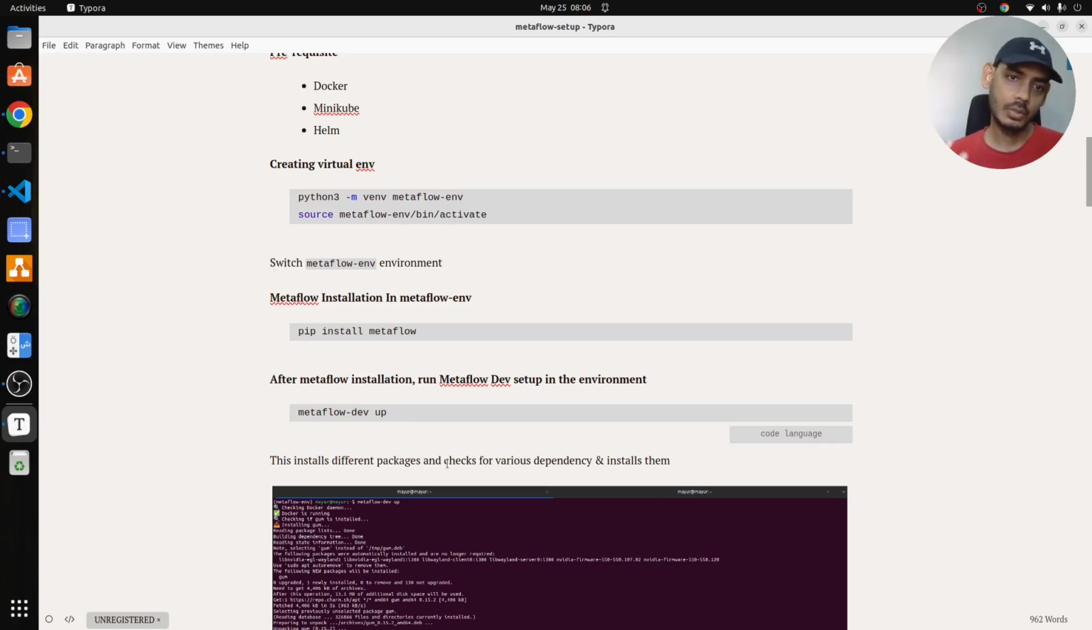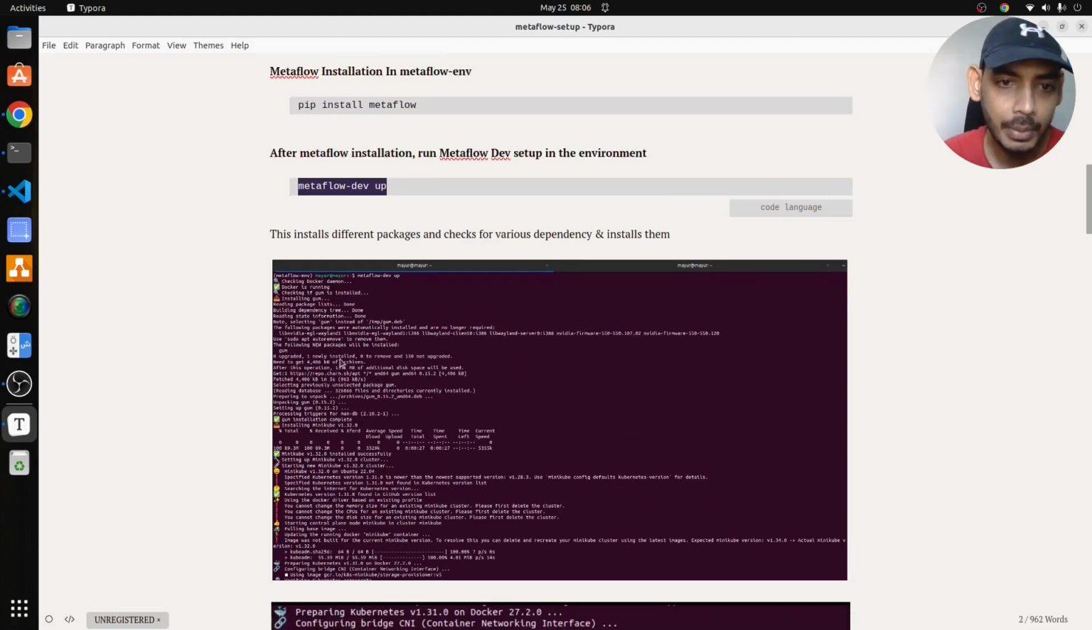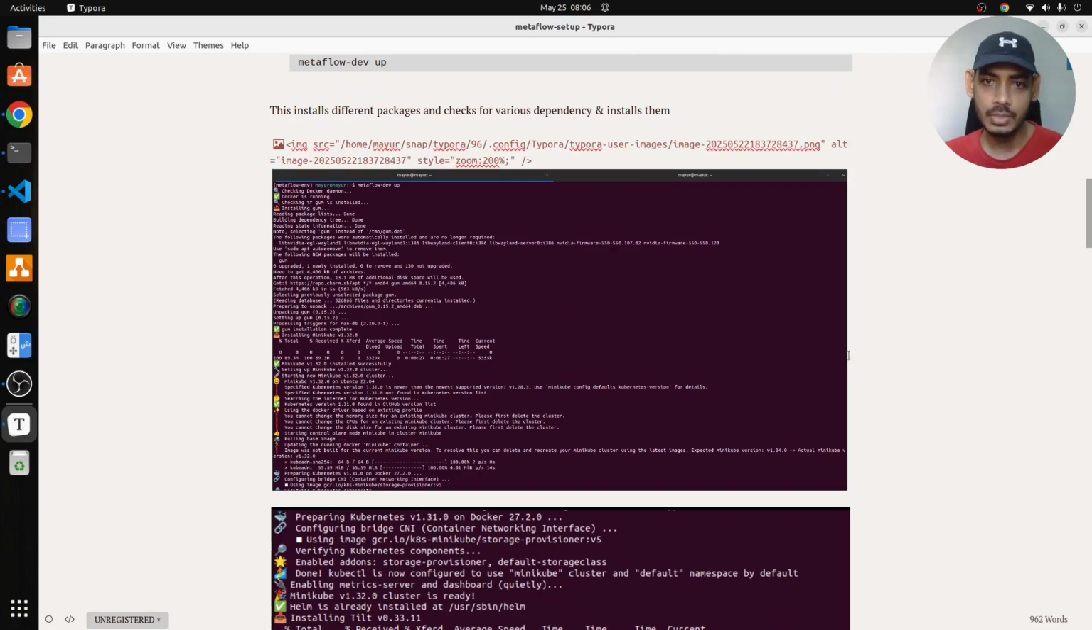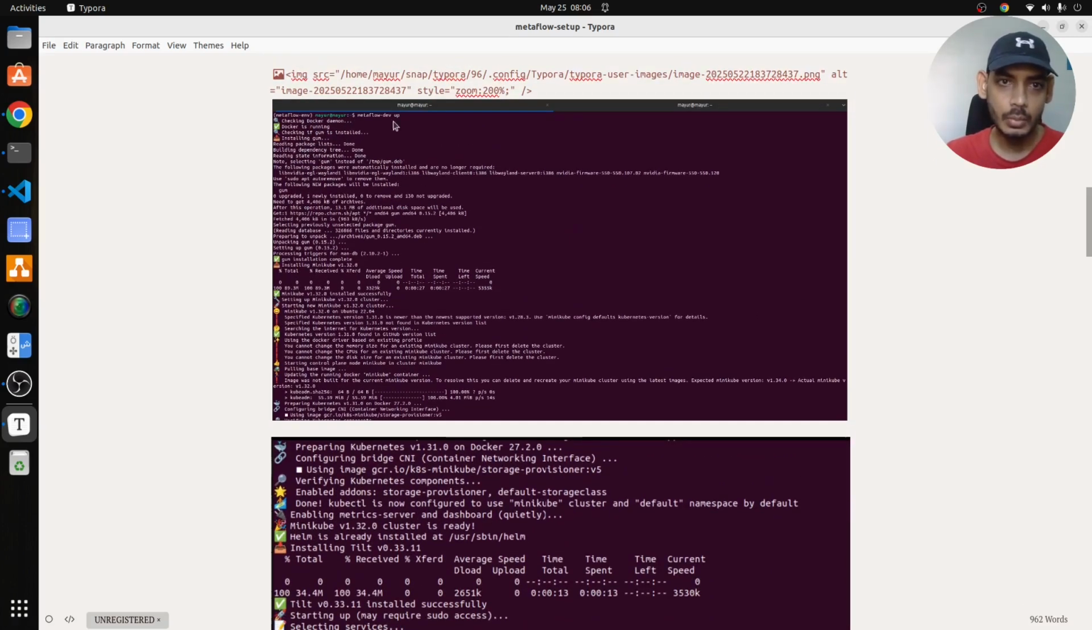As I was talking about a stack, right, the open source stack that is available for Metaflow. When you run this step, metaflow-dev up, it will install all the packages that are required for Metaflow to run on a local machine. So what will happen if you see here? I'm not sure if you're able to see the screen. Here you will see, once you do that, it will check whether Docker is present or not, and then it will try to install certain libraries like Gum, and then it will install Minikube, Helm, and other tools that are required to run.